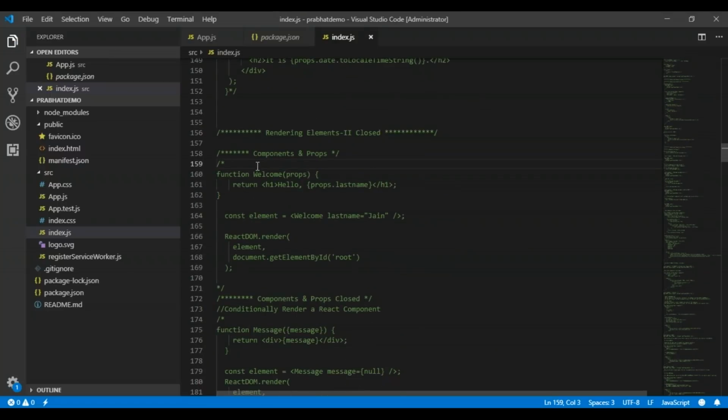Now components and props. Let's talk about what components and props are. We already saw that in ReactDOM.render we can pass the element, but in the element, instead of passing the complete JSX statement, we can pass it as a component. So you can see over here const element. In the previous example, I showed you that the element was a JSX expression having some div, some p tag, some h1 tag. But in this particular example, I am passing a component to the constant element. The component name is Welcome, having an attribute called lastName.